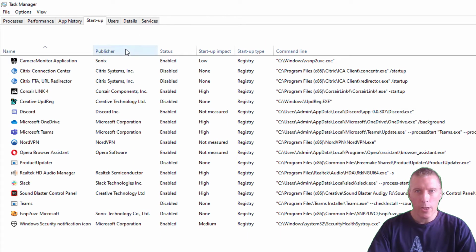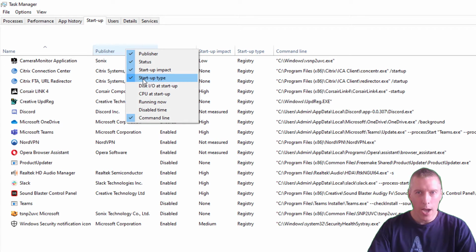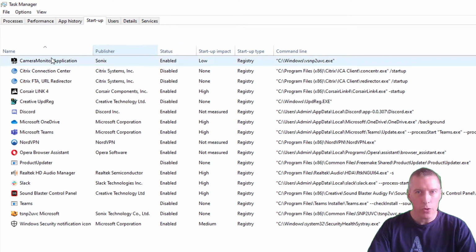Now what you need to do is also right click at the top here where the labels are, and add Startup Type and Command Line into there, so you can see some of that extra detail. Now, to show you the name of what's starting up, the publisher, whether it's enabled or disabled. So if it's enabled, that means it's running at startup. Disabled means it's not. It gives you an estimate of how much impact it's having, tells you where it's coming from, which is usually the registry, and also the command line, which might be vital if you want to verify what things are actually running at startup.